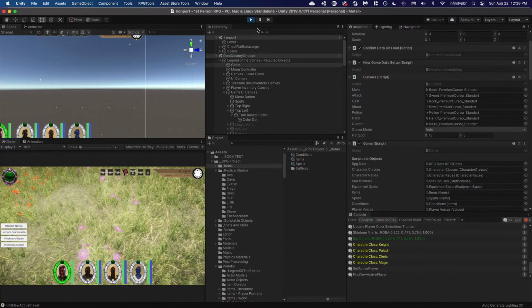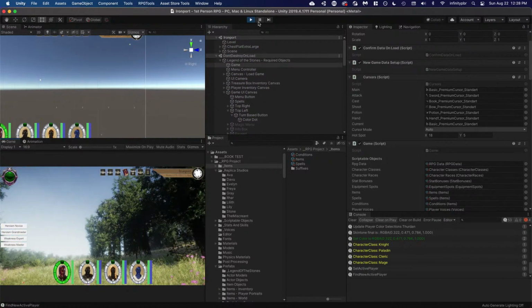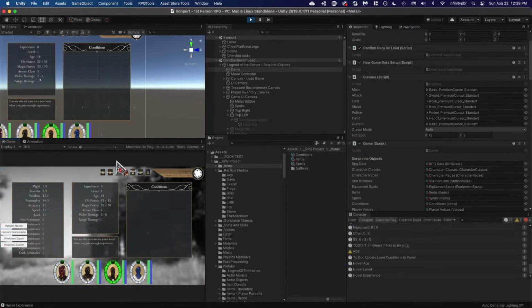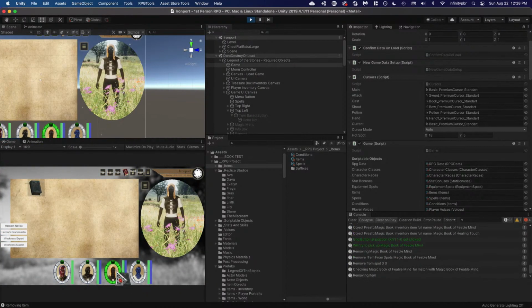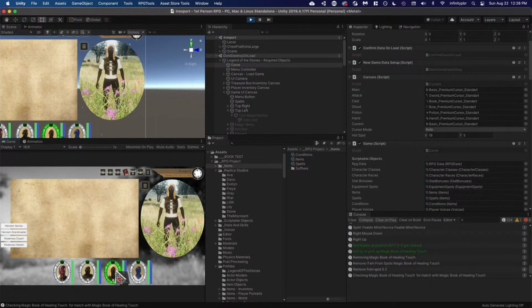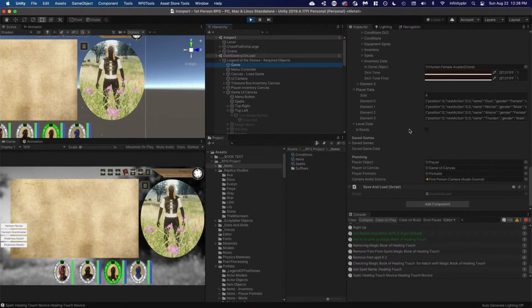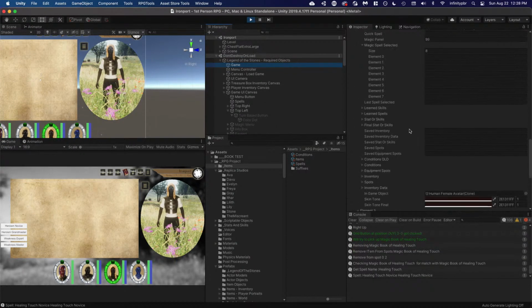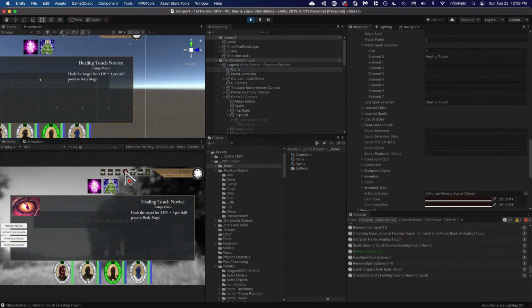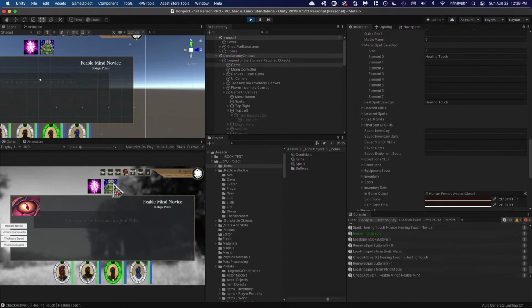All right, try again. This will come in handy. Let's check out our character here. Oh, too far. Too far, too far. All right, so these should get populated. There we go. So healing touch, feeble mind, healing touch, feeble mind.